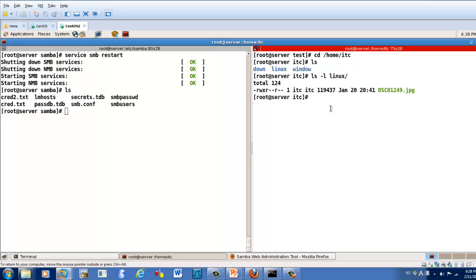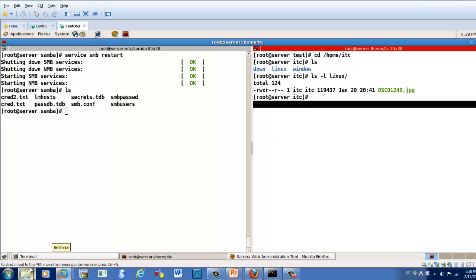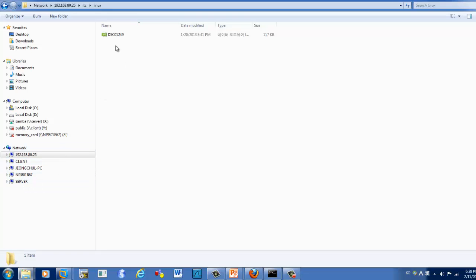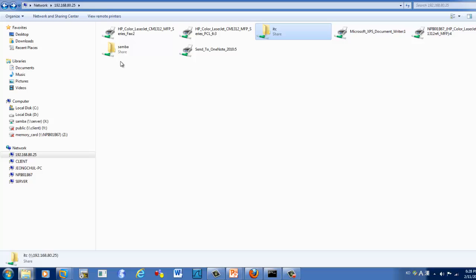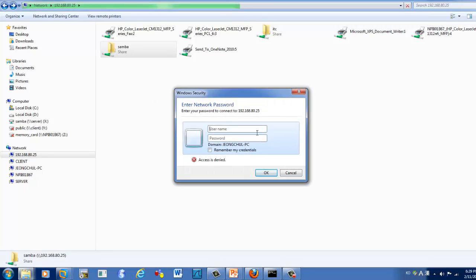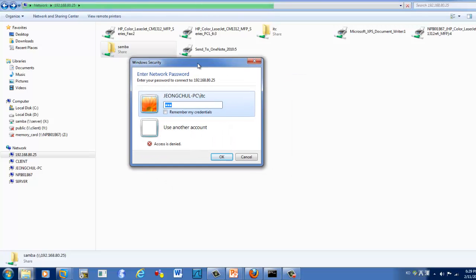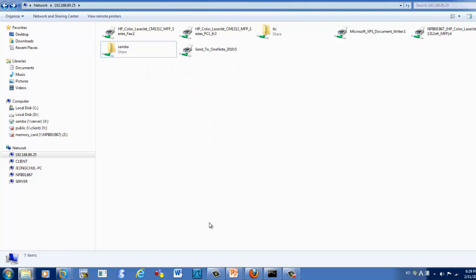So from Windows, it is possible to log in with username ITC. So now I permit only 3 users, Linux, and ITC. But the ITC user cannot access the public, only its home directory like this. Samba. So in this case, the ITC user cannot access the Samba, only Linux and the Tiran.